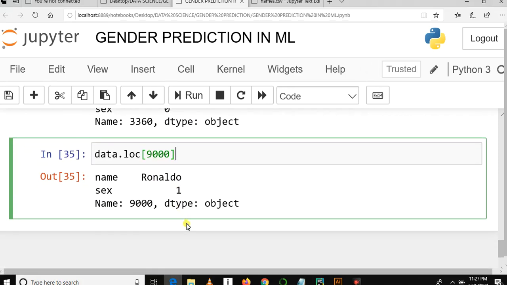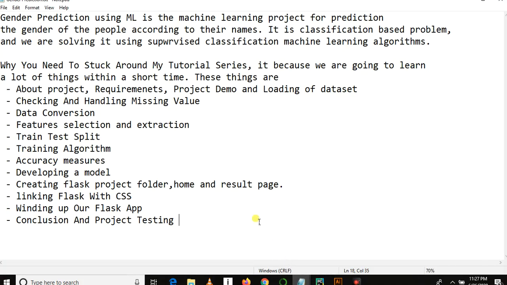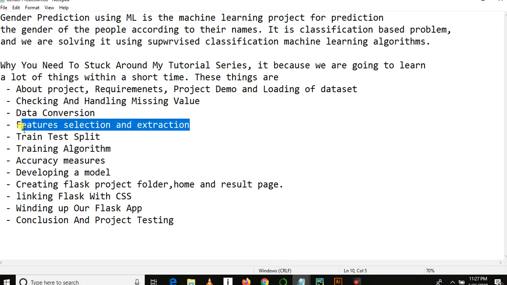So this is the end of our tutorial. In the next video, we are going to learn feature selection and feature extraction. So do not miss our next video, which will be video number 4 in gender prediction using machine learning.